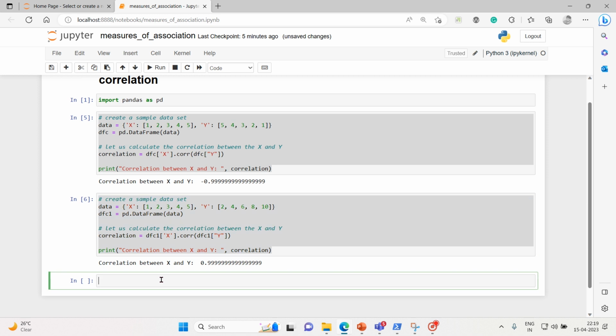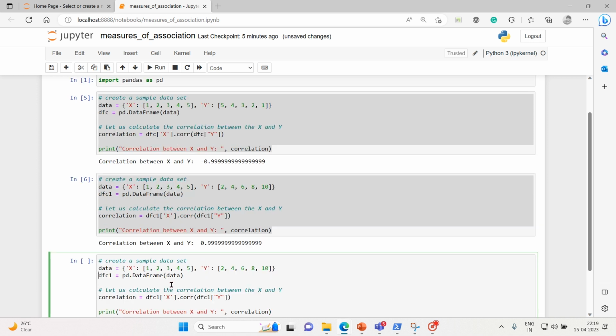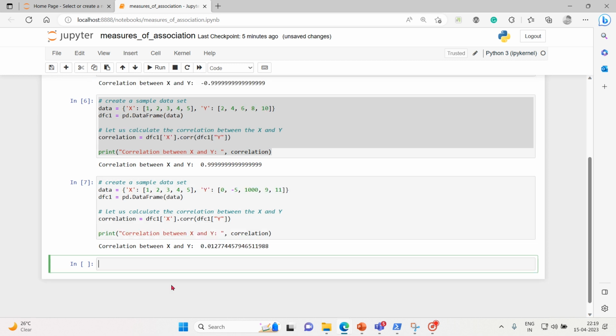Now let's take one more example. This time I'm going to put X, Y. I'll go with 0, and this one I'll put -5. This is 100, and this is 911, and the rest remains the same. It's 0.01. Again, if you round it off, 0.01, it's very small, and the values were closer to 0. So with this, you can say there is no specific correlation between the variables X and Y.